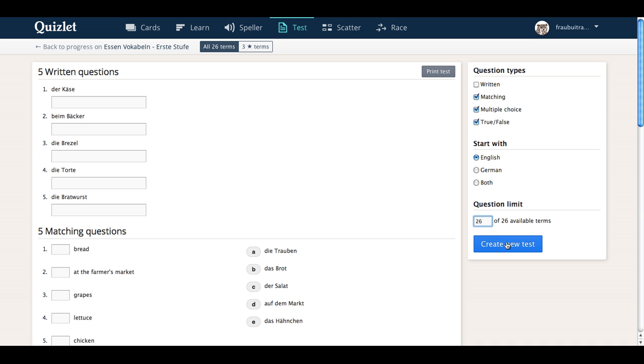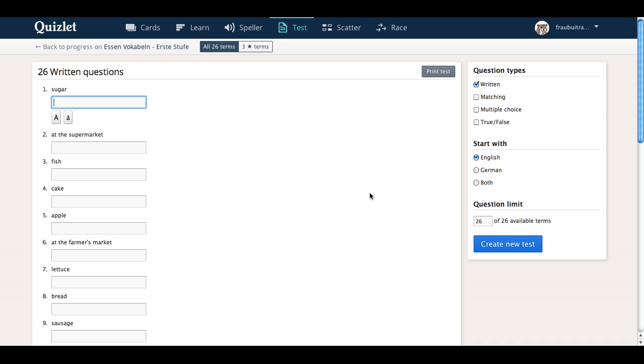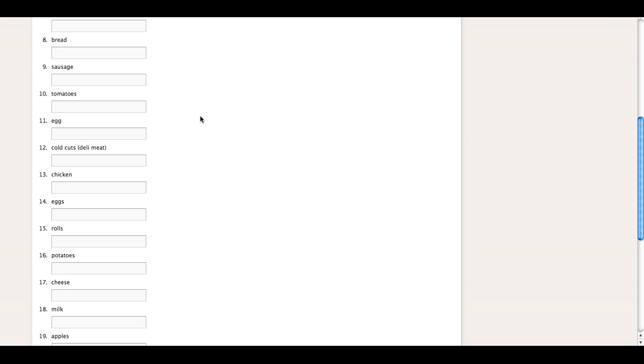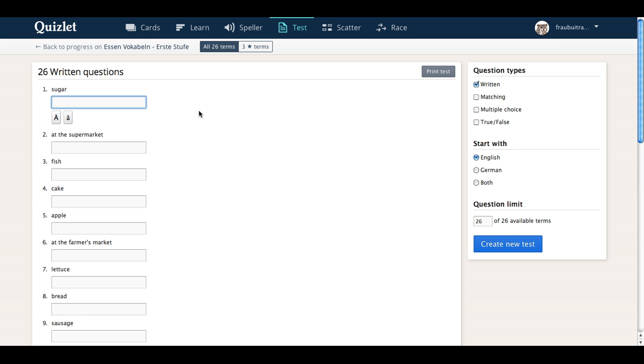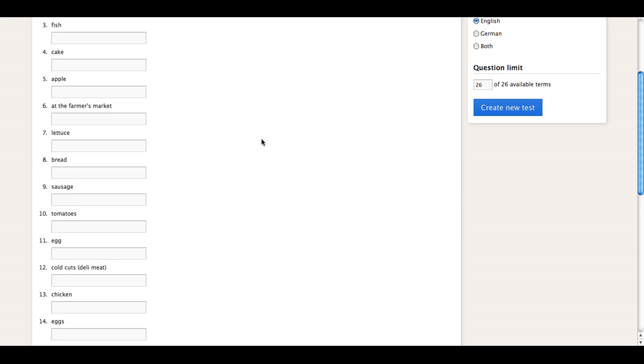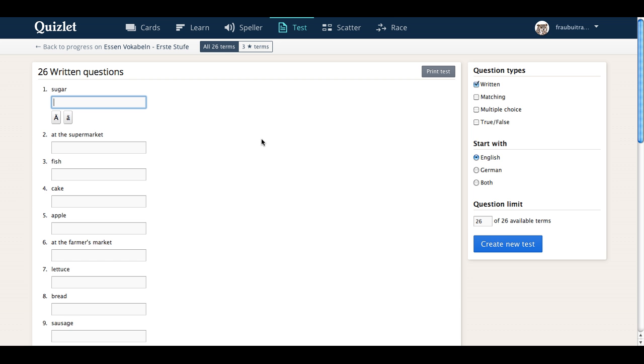Create a new test. For this one, I'm going to try just written. I'd like to ask my students to write the German word for all of these terms. That's what they should be able to do after they've studied flashcards, learn, speller, scatter, and space race enough, over a long enough period of time. So that would be useful for me.